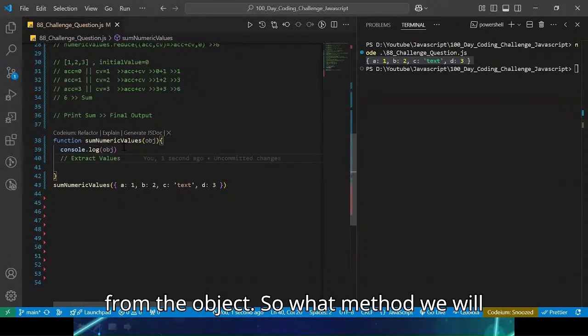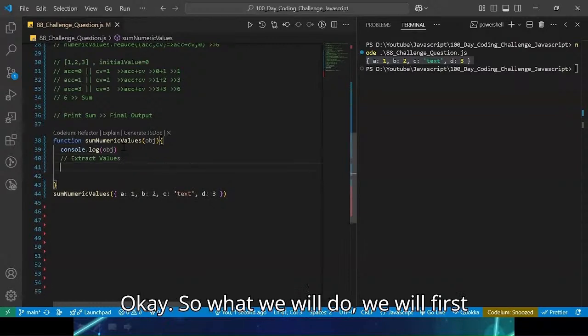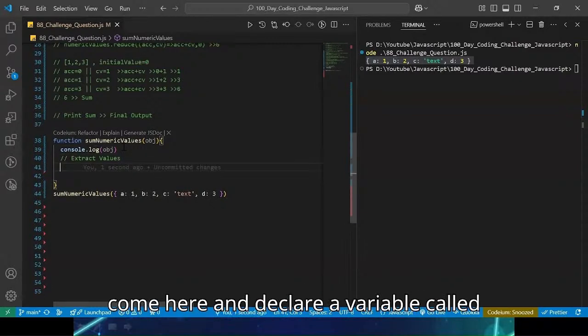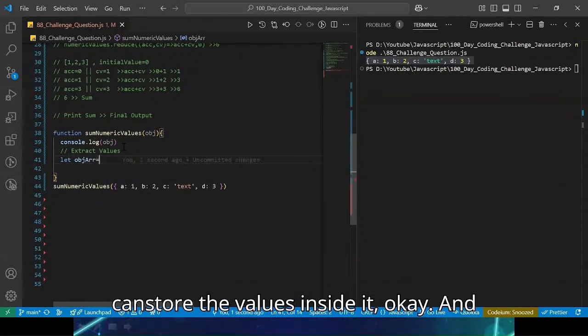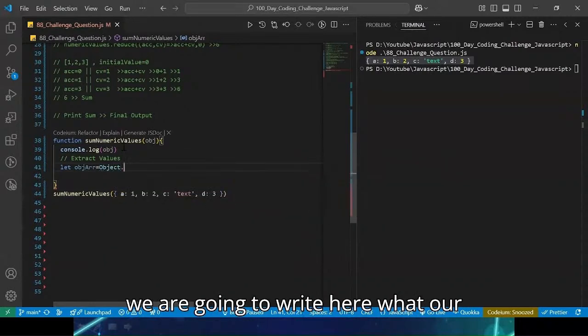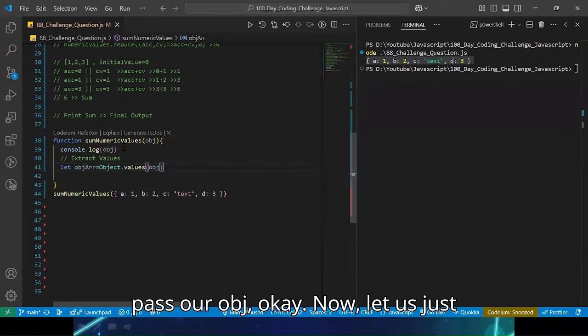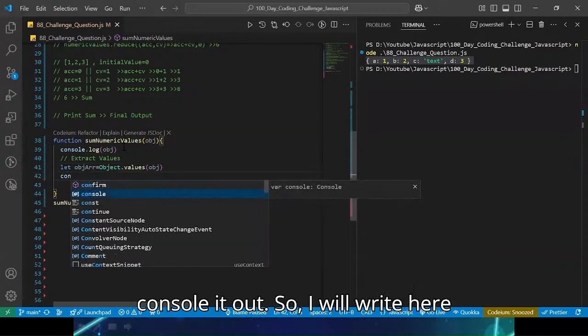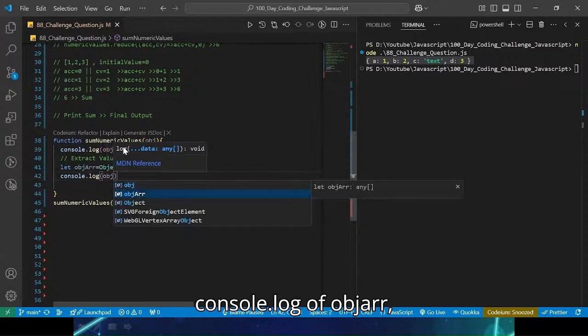So let us extract the values from the object. What method will we be using? Our Object.values method, okay? So we will first come here and declare a variable called let objArr, so that we can store the values inside it, okay? And we are going to write our Object.values method, and to that we will pass our obj, okay? Now let us just console it out. So I will write console.log of objArr, okay?